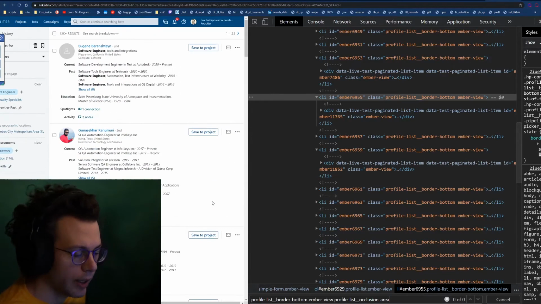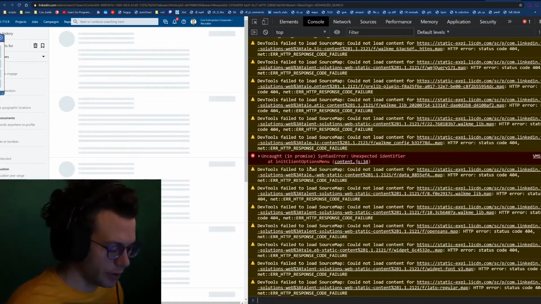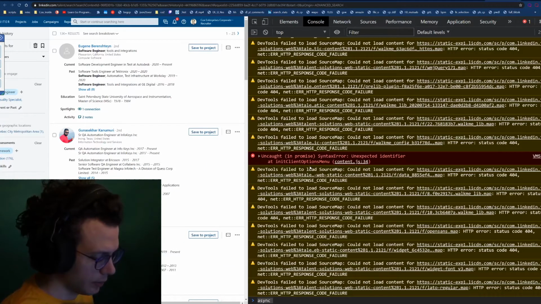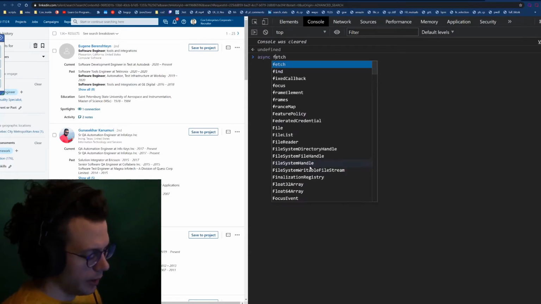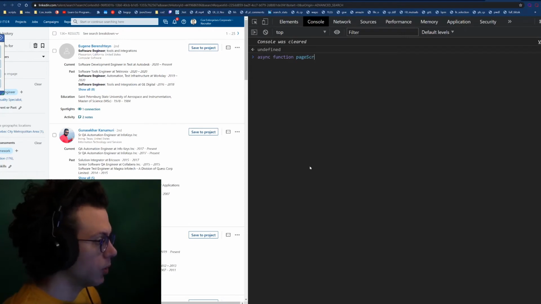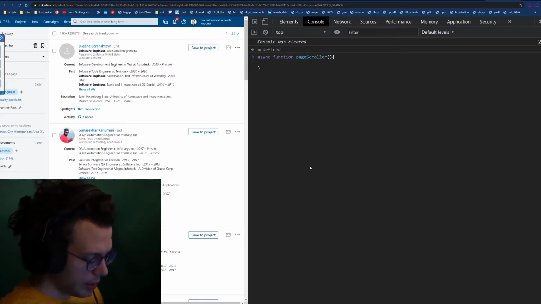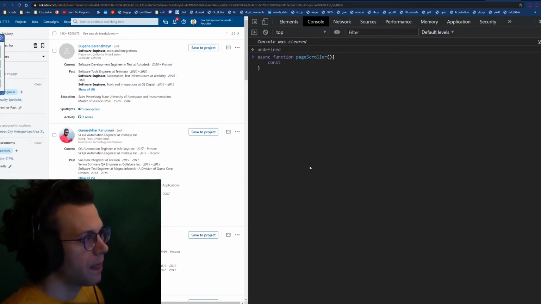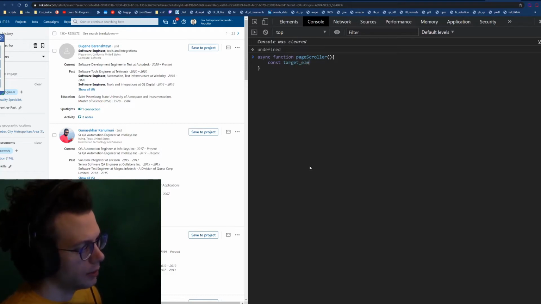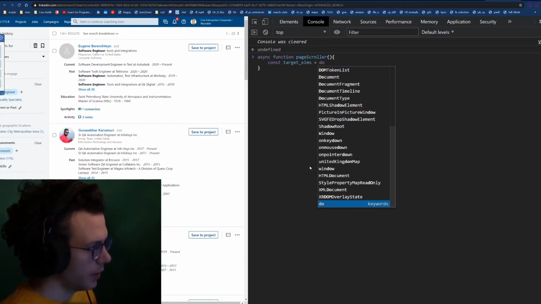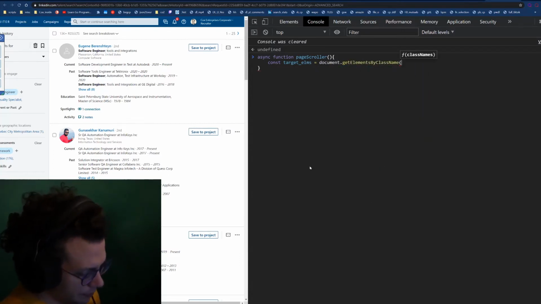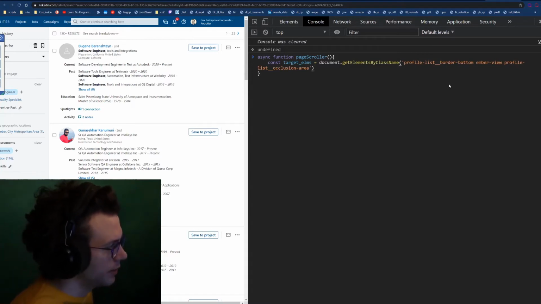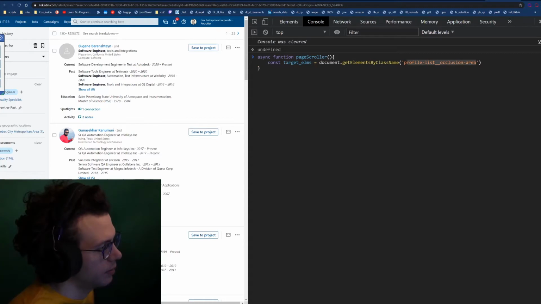So how can we replicate that with a script? Let's write a couple functions here. They need to be async functions. So we'll say a function pageScroller. And here we will say targetElms, and then we'll say document.getElementsByClassName and the class name we want. Now in this instance, we only really need this piece of the class name.